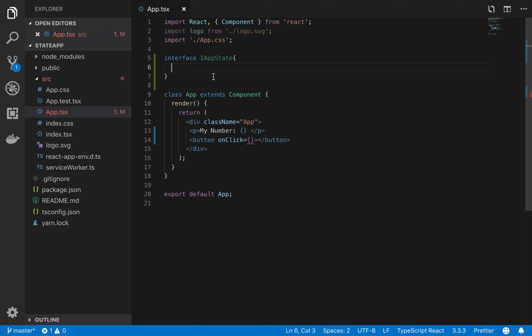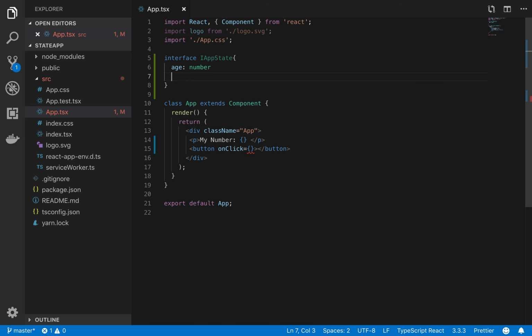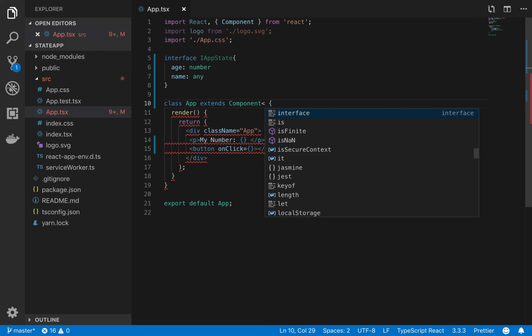So we'll be defining, let's suppose, age, and it should be of type number, and we will be having one more thing, let's suppose, name. It can be of type any. We'll see how it is different, how any is used.